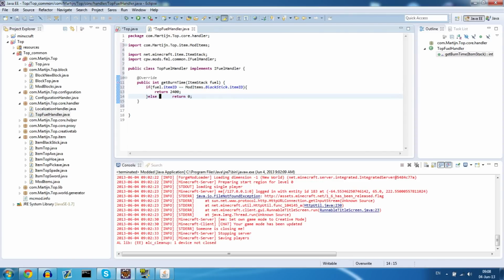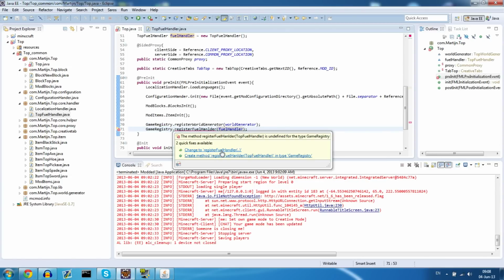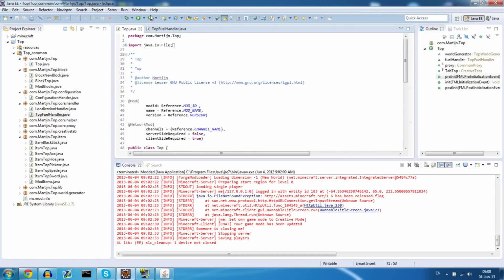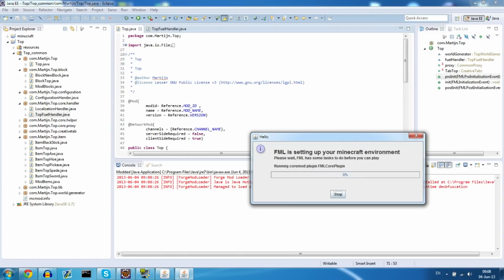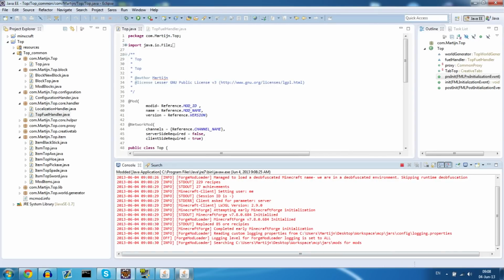Else, return 0. Now, if you have more than one fuel, you might want to add else if statements, and if you have basic Java knowledge, then you should know how to do that. But for me, this works because I only have one fuel, and still I have some errors because I cannot type. Okay, there we go. All errors are fixed. So let's see if this actually worked. I hope so.